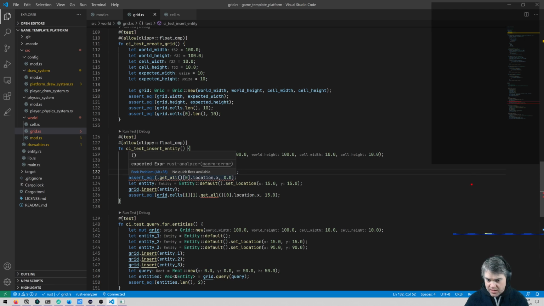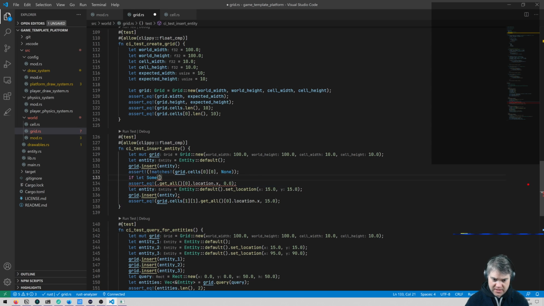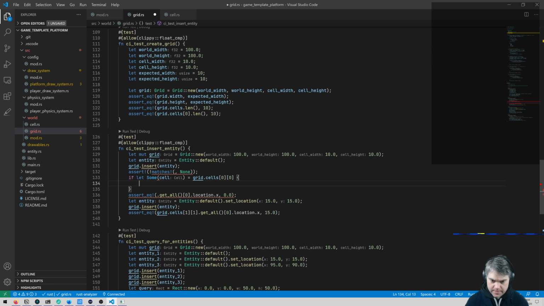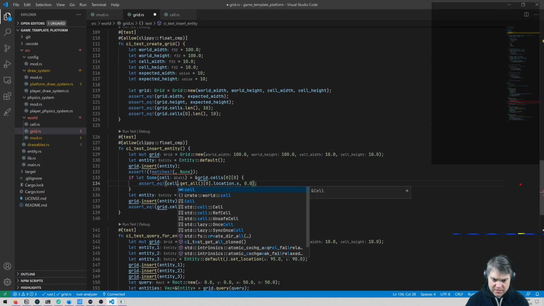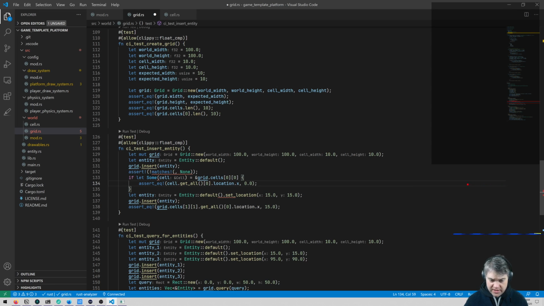Okay. And once we test that, we want to reach into it. So then it'll be an if let Some. This will be the cell. We'll grab you out. Now we have this cell. It can just be a reference to it. We don't really need to own it. We then want to assert that this cell that get all, the first one in there, and its location is 0. Okay.